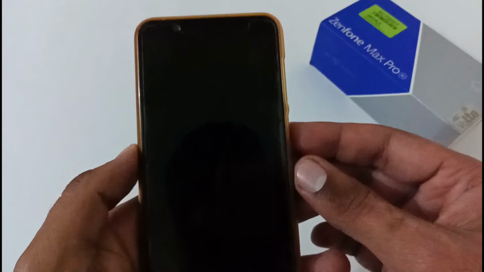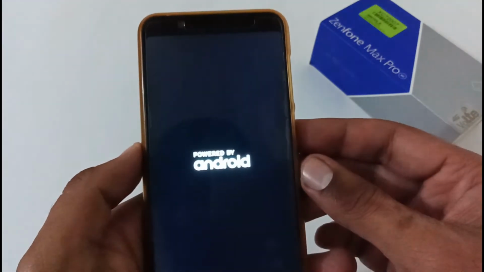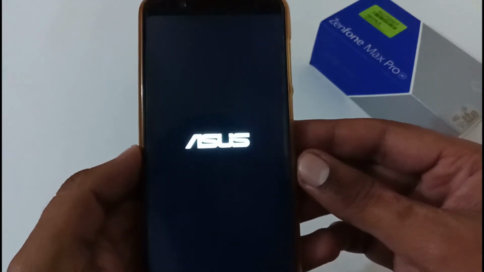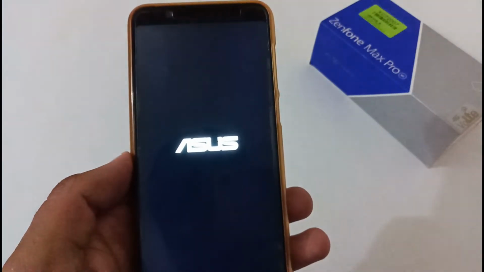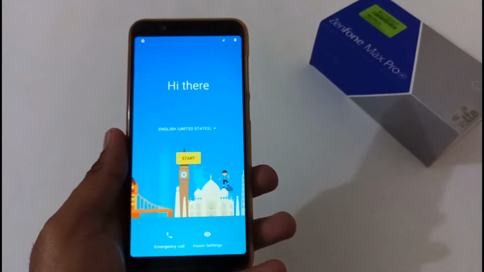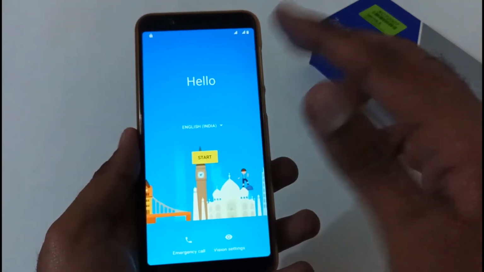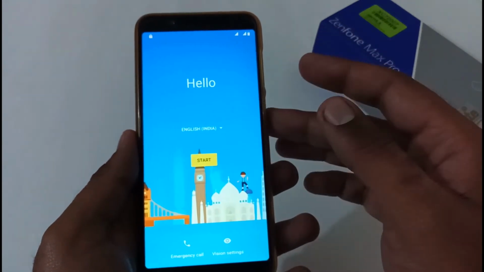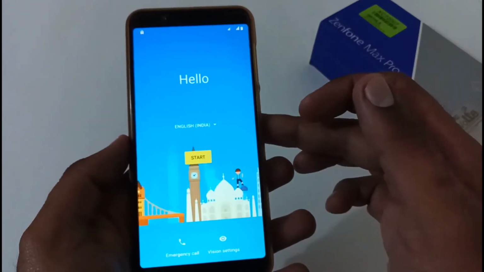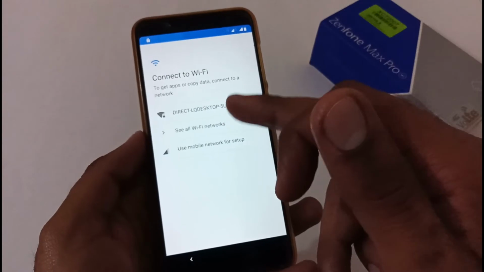Now it will do the data encryption process, and afterward it will start the phone setup process. So let's wait until the phone setup process begins. Finally, the phone setup process has started, and according to the mobile carrier, it has selected English India. Let me tap on the start button, and we'll try our level best to complete this as soon as possible.